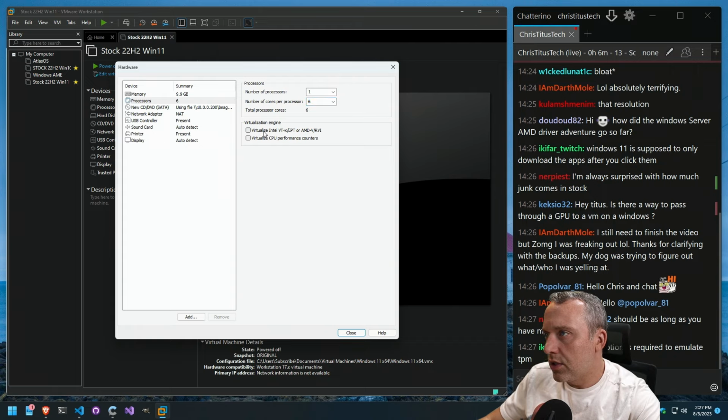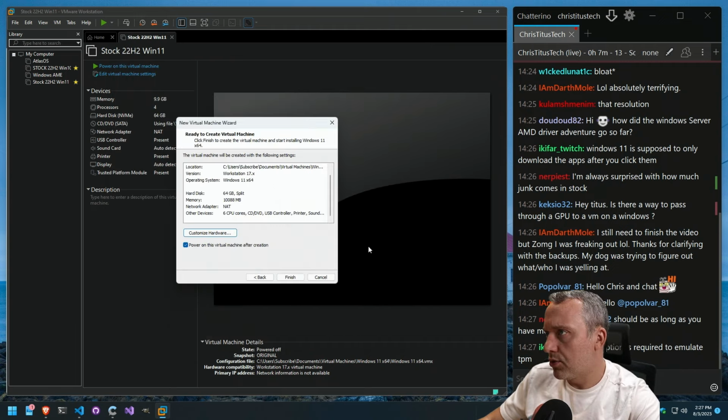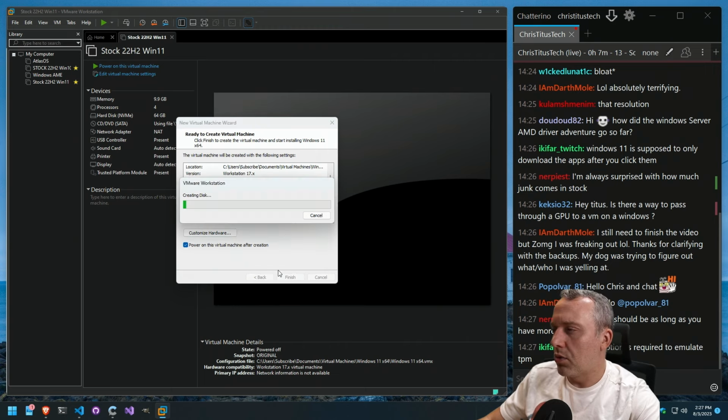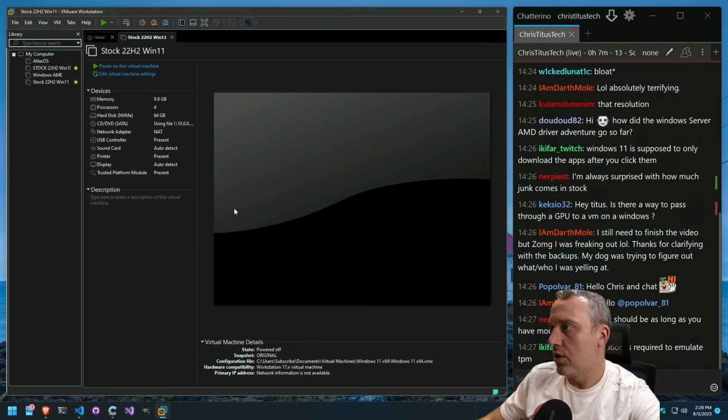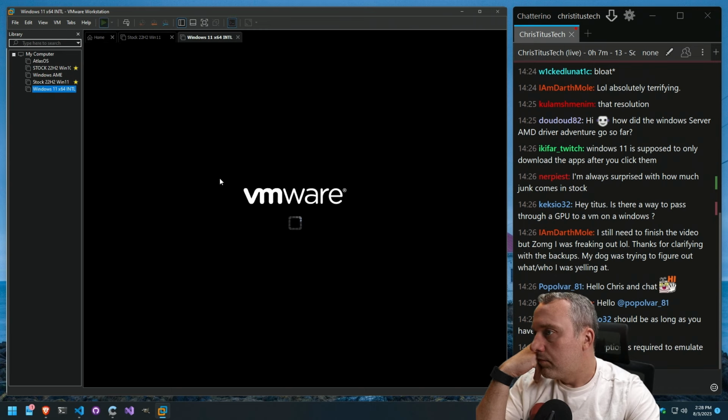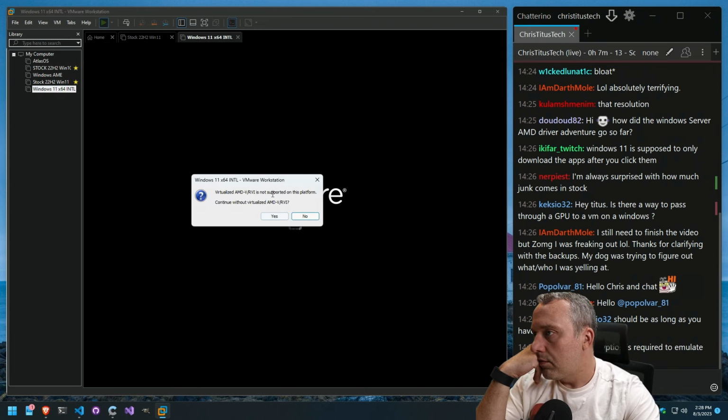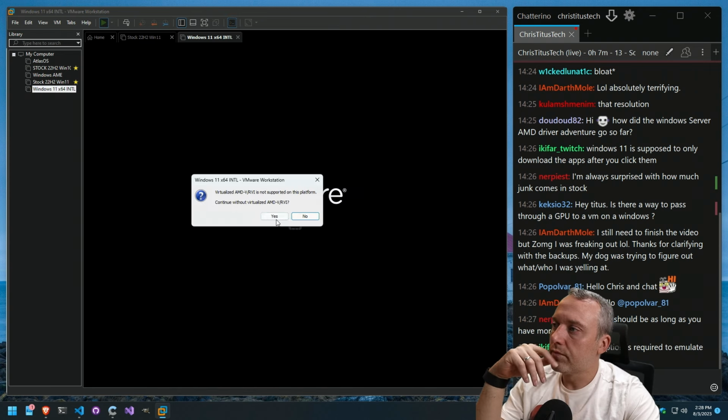Virtualize. We're not using. Yeah, we're gonna do AMD V. I think that should be good, and nothing else. Yeah, I'm curious about the junk that comes with the stock. I think that's where Microsoft makes a ton of money too. So, all right. So we're gonna start this up. Oh, it's not supported. Continue. Yeah, sure. Oops.